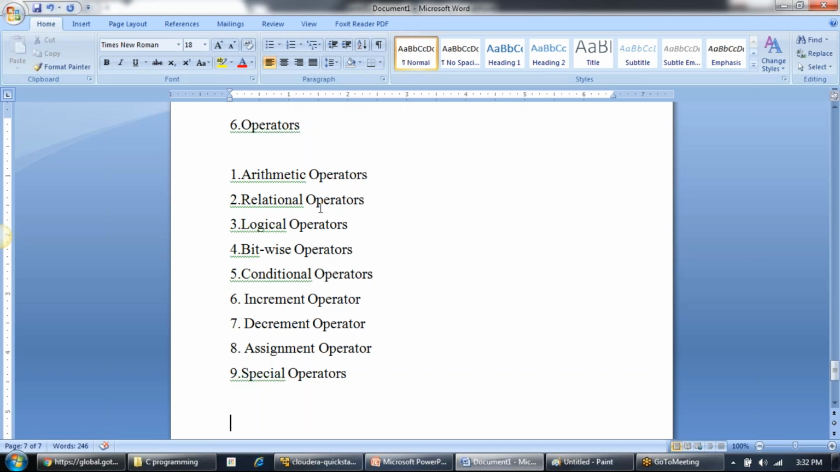Next, we have a conditional operator, which is also called the ternary operator. Ternary operator is similar to if and else. If the condition is true, then the if part is going to be executed. If the condition is false, then the false part is going to be executed.